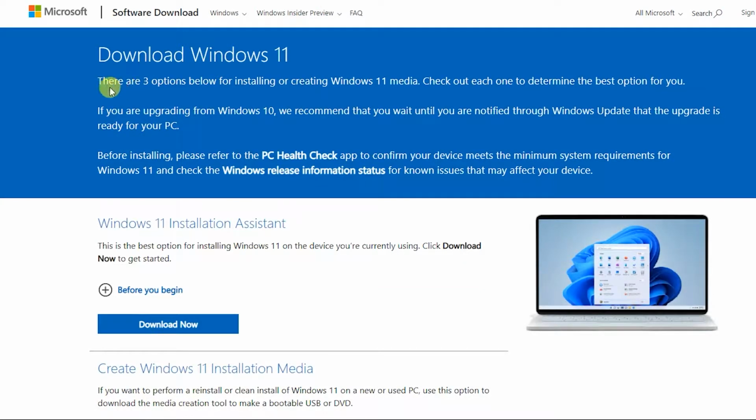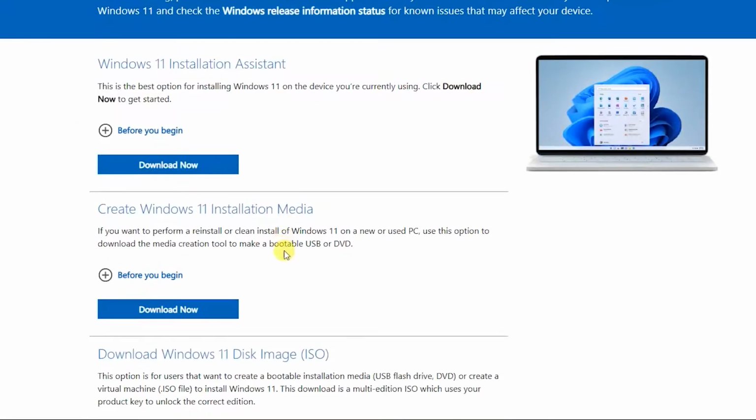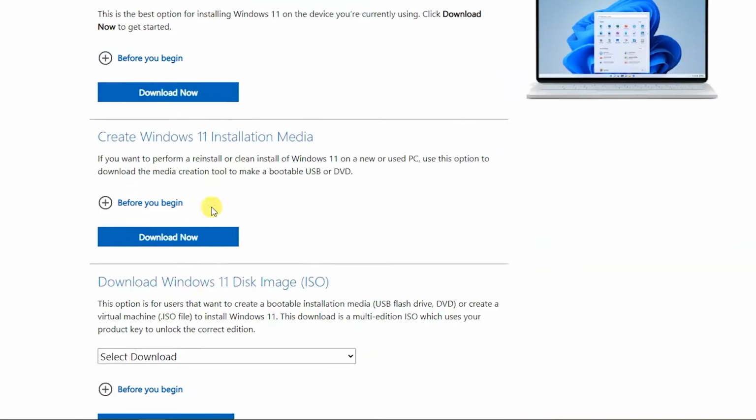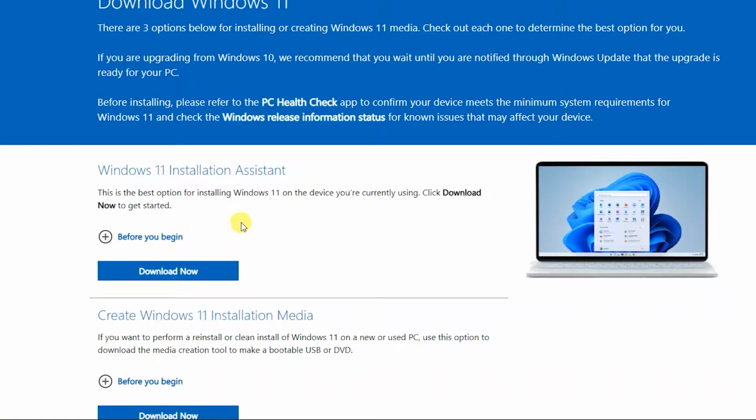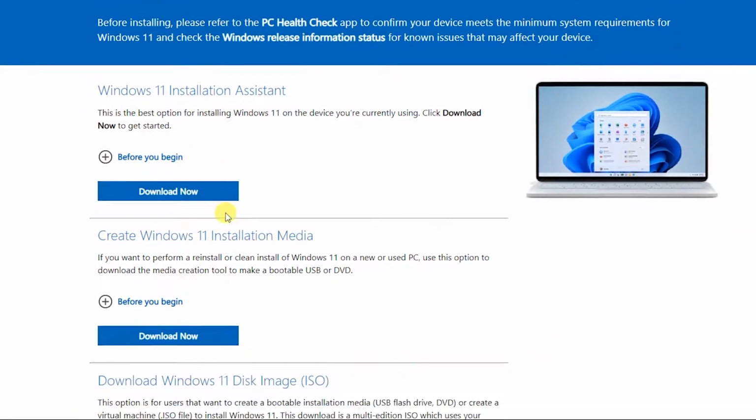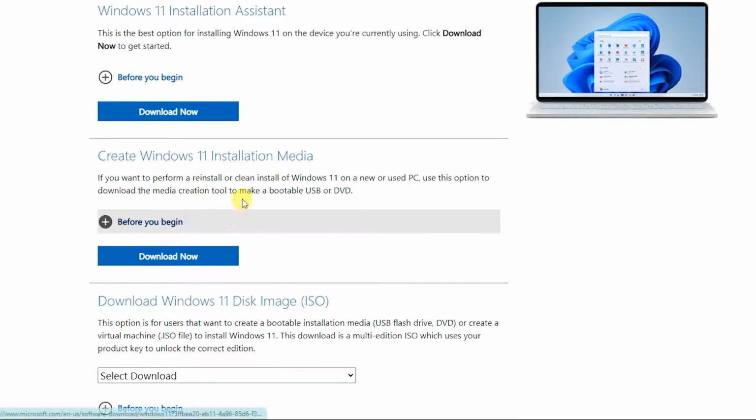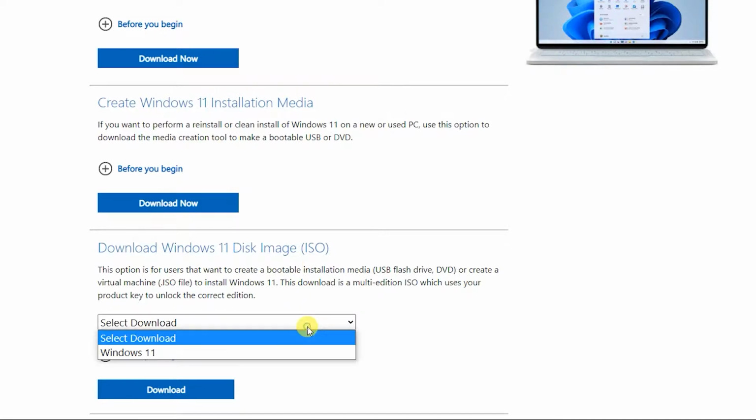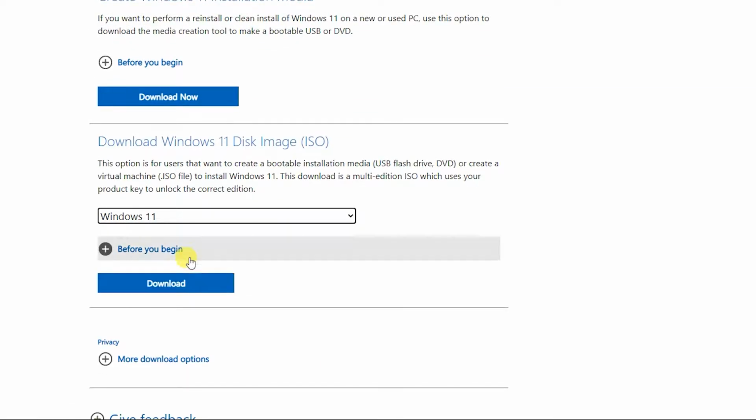After that, go back to the link and here you can see the download option. There are three ways you can download: first is an assistant, second is the installation media and third is the ISO. The first two options are kind of one time. After you do one PC, for the next PC you have to use your internet bandwidth again. So I do not recommend that. The third option is very helpful. You can download the ISO one time and install it on multiple PCs using a single ISO.